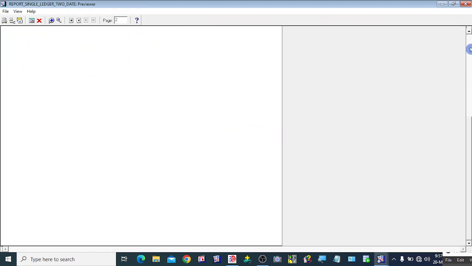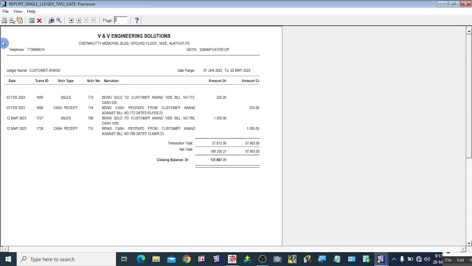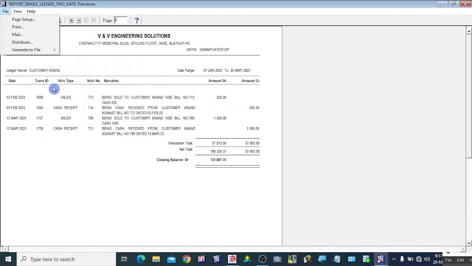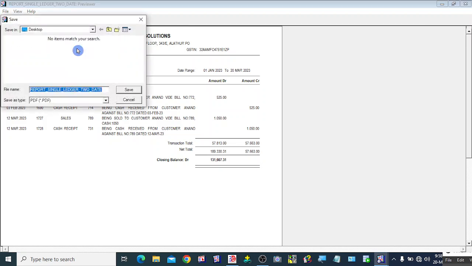If you want to take the printout of this ledger account, we can choose the print button, or if you want to generate a PDF format of this ledger, by selecting this generate to file PDF, the system will save the ledger account into a PDF file and you can use it for email or any other format.